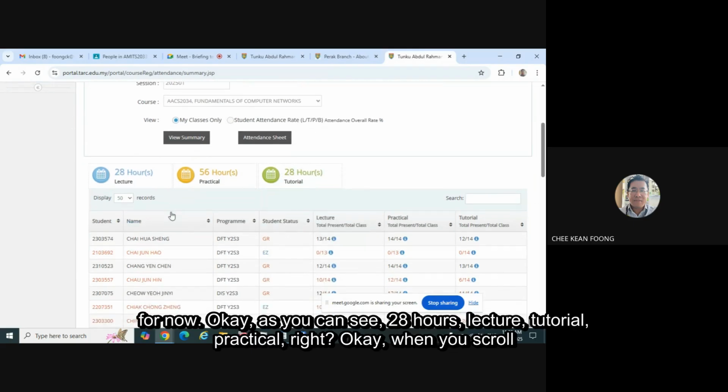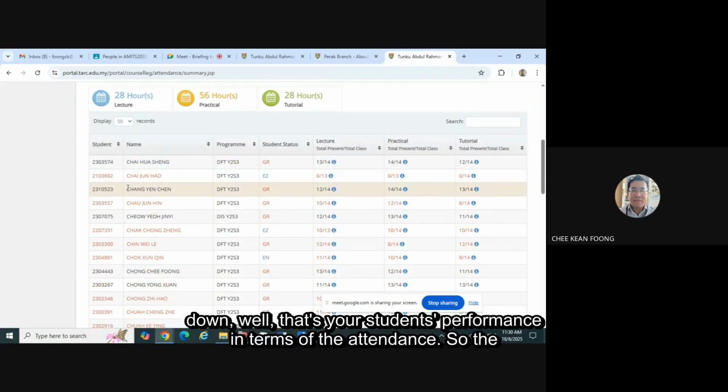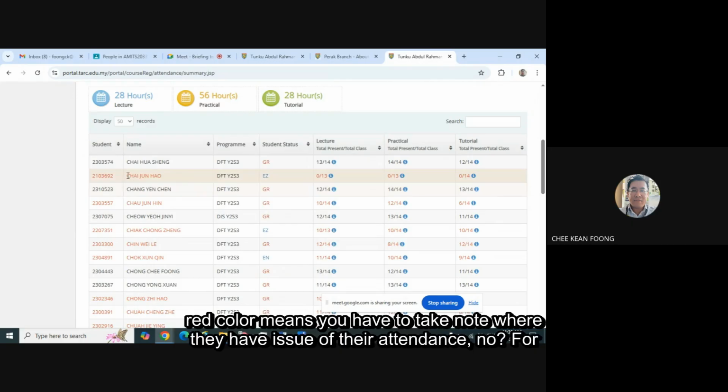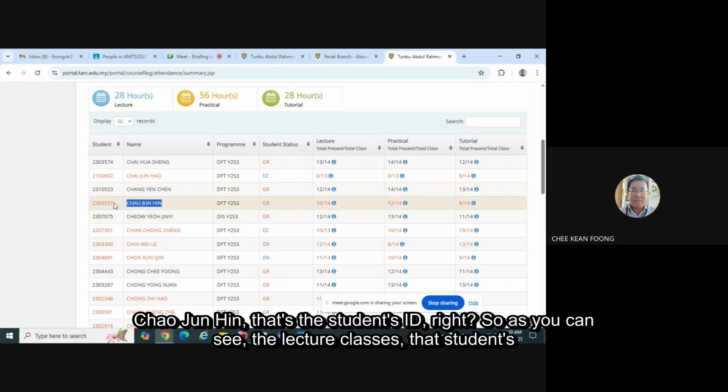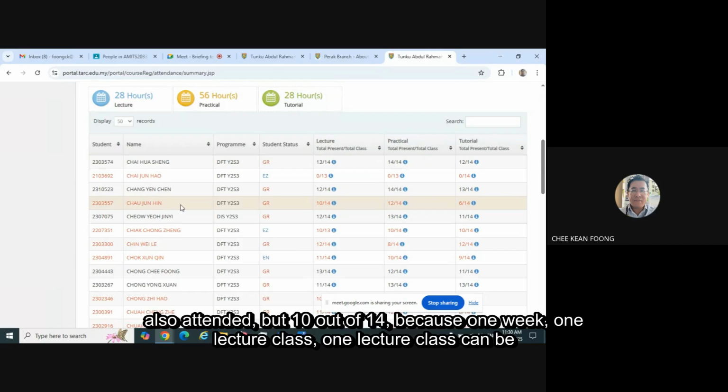When you scroll down, that's your students' performance in terms of attendance. The red color means you have to take note where they have an issue with their attendance. For example, I pick this student, Chao Junhin. That's the student's ID. As you can see, for the lecture classes, the student attended 10 out of 14.